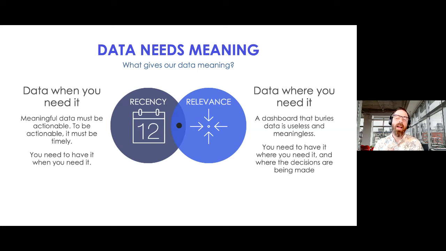So we want to be able to provide data when you need it. When you have a live event going on, instead of maybe hours later having a CSV that you have to pore through, wondering what the experience was of my end users. Did everybody get it? Did we have the reach that we wanted with this event? And then finally, you need the data where you need it.